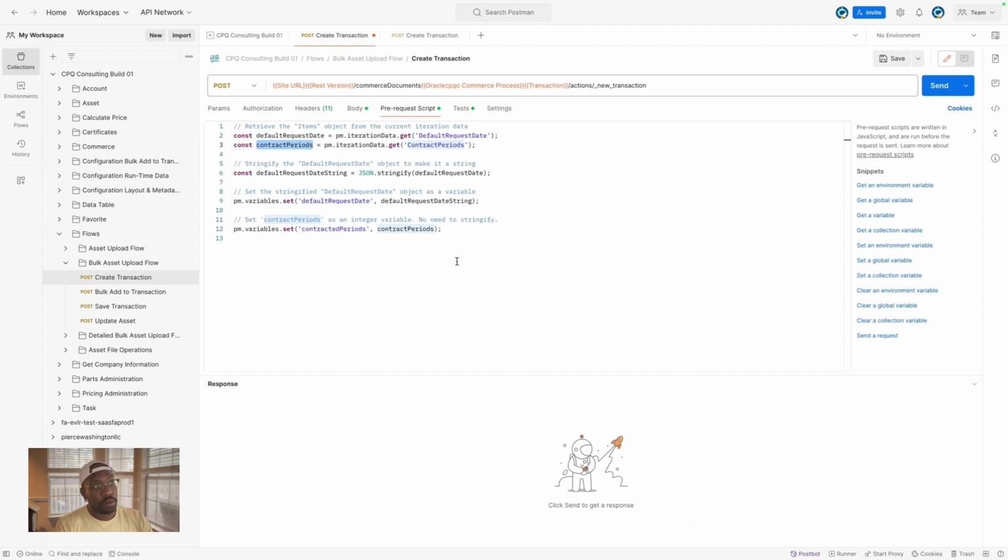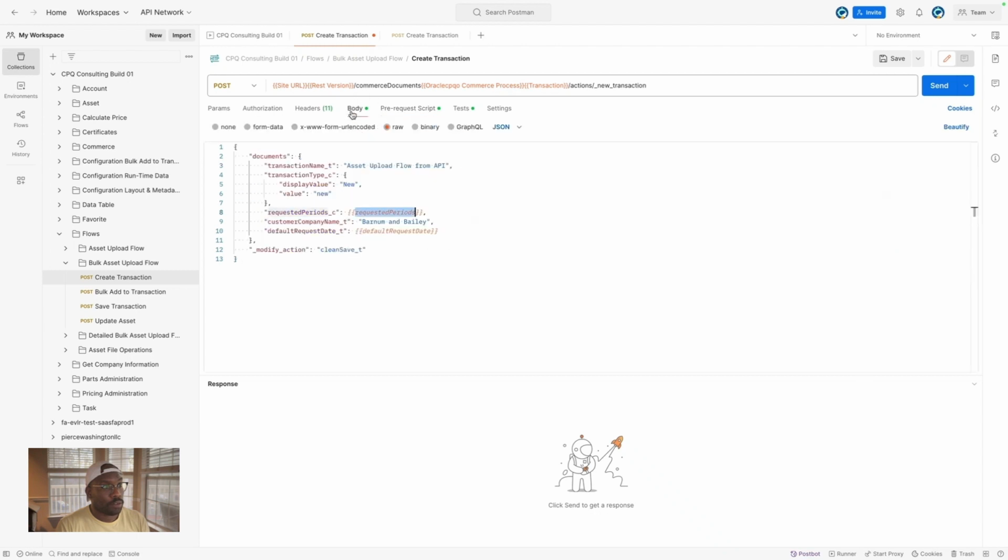So I'm back in Postman and I'm looking at the pre-request script for my create transaction. And you notice that I'm using this variable contract periods to set the value for the CPQ attribute requested. Sorry, actually, it was contracted period that was here. So it was like this.